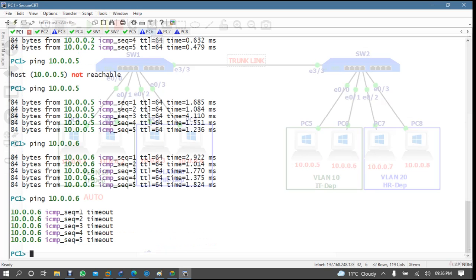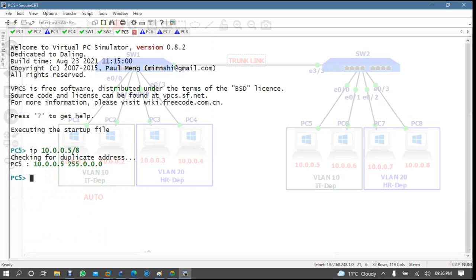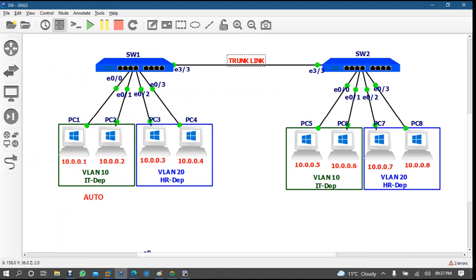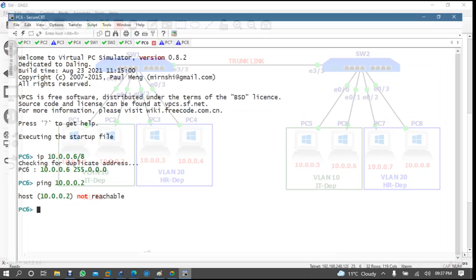VLAN 10 of switch 2, PC5, wants to communicate to 10.0.0.1, and it cannot. Why? Same problem. PC6 wants to ping 10.0.0.2, same problem. Why? Because this trunk link will not accept VLAN 10, so any kind of transaction will not work on this trunk link, no inbound and no outbound related to VLAN 10, because it is not allowed.